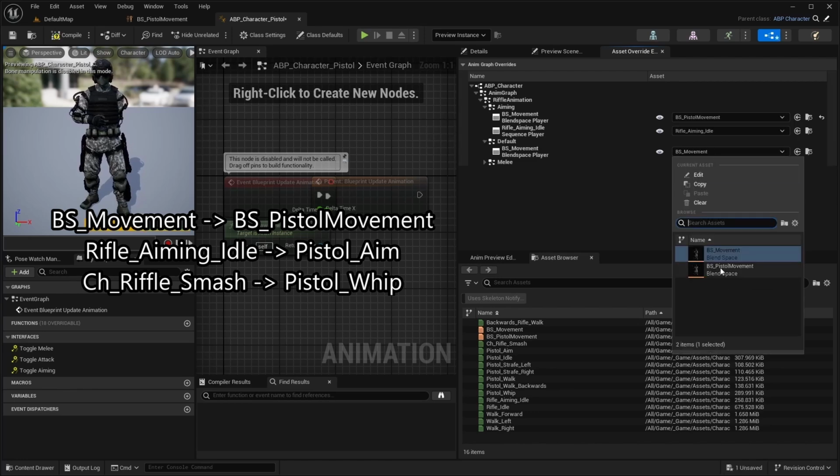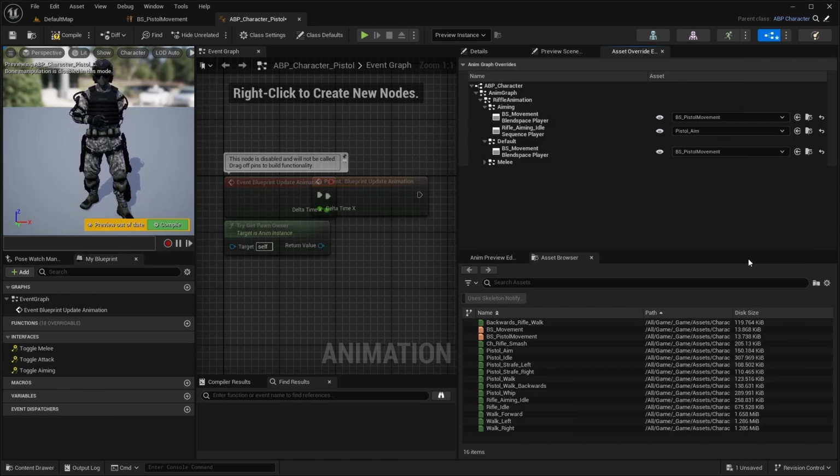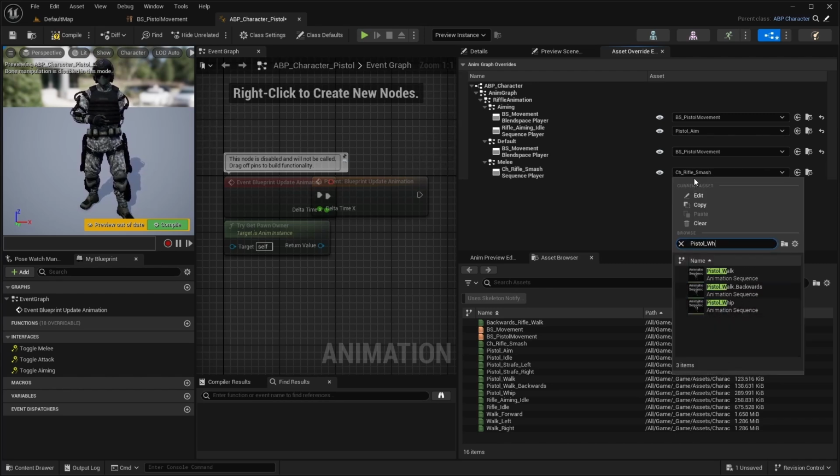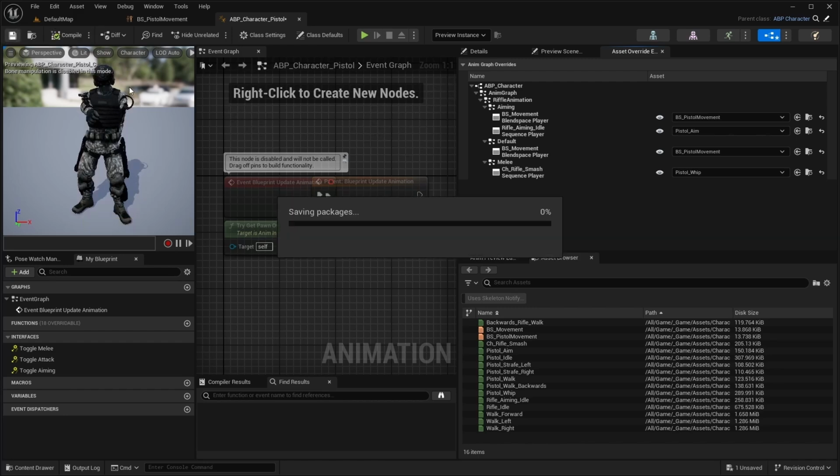Replace BS movement with the pistol movement. Replace rifle aiming idle to pistol aim. Replace safe rifle smash with the pistol whip. With those changes, animation blueprint have been set up to work with the pistol.